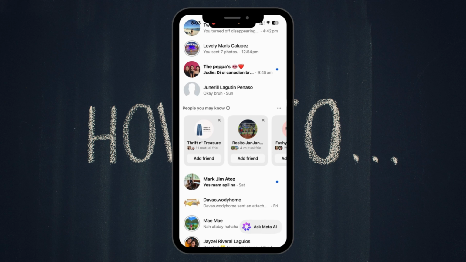Hey guys, I'm gonna show you how to turn off auto delete in Messenger. If your messages keep disappearing in Facebook Messenger, then the auto delete feature is probably enabled through disappearing messages or vanish mode. So here's how to turn it off.